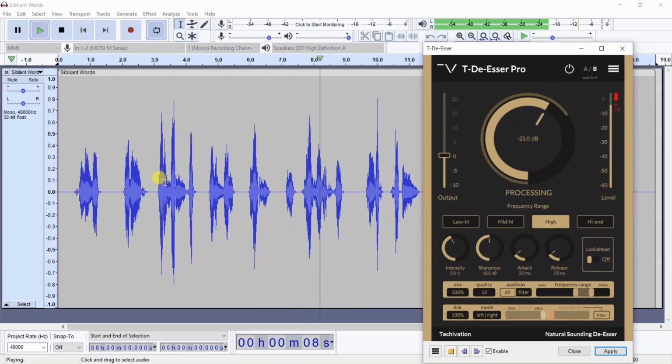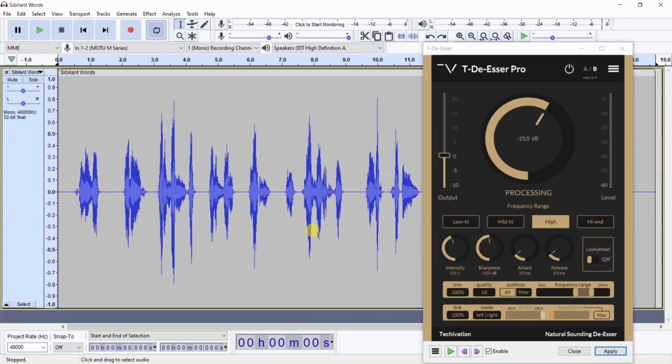So now I'm going to click on the stop button, and I'm going to apply de-essing to the entire audio file. But before we do that, we need to click on the diff button here in the Audition section of the de-esser. So we click on diff to turn diff off.